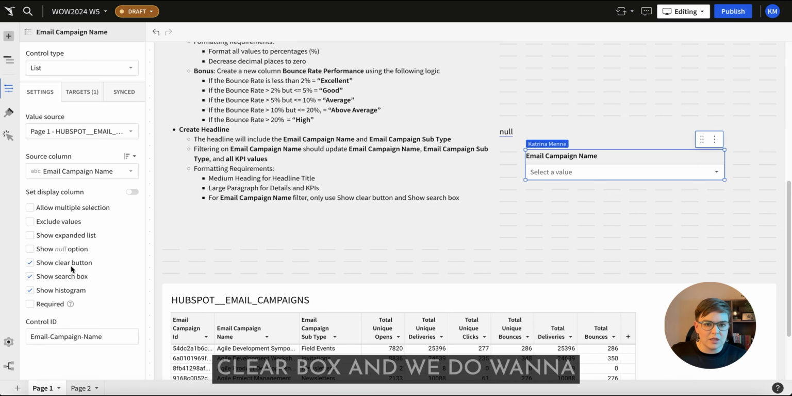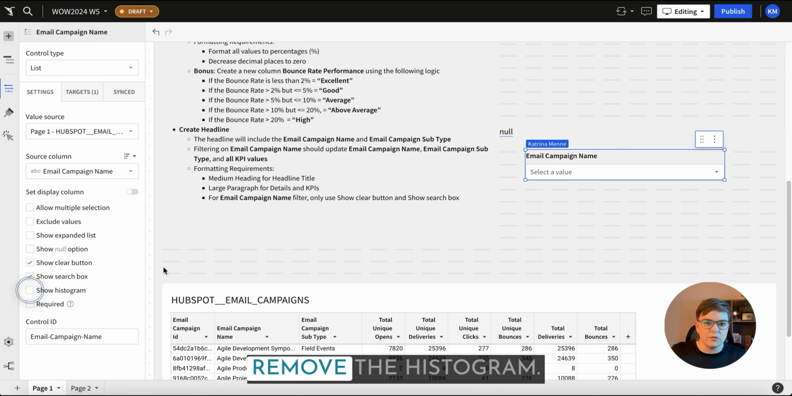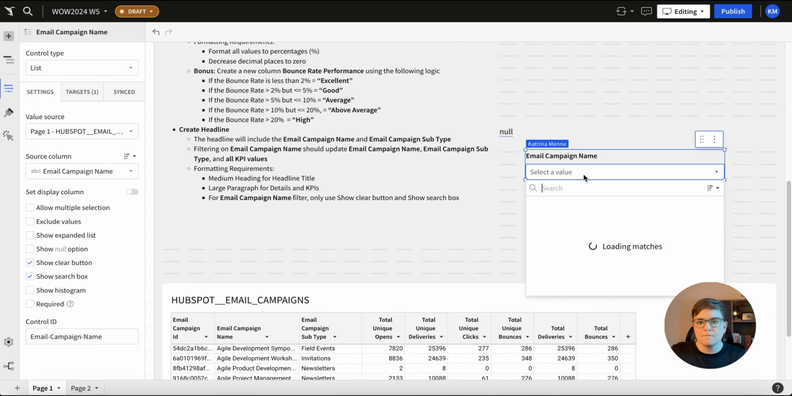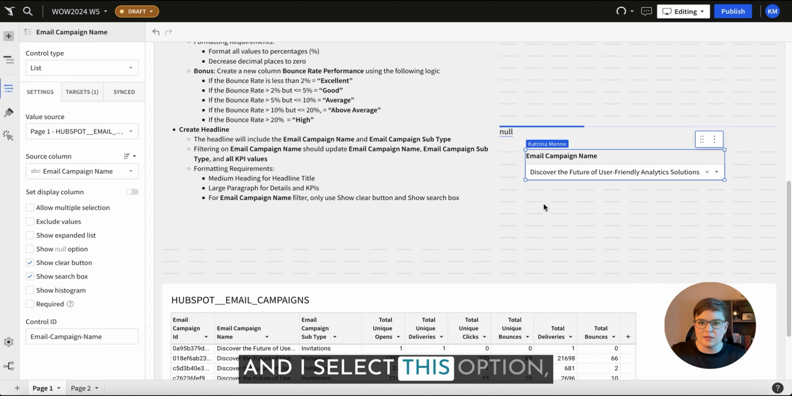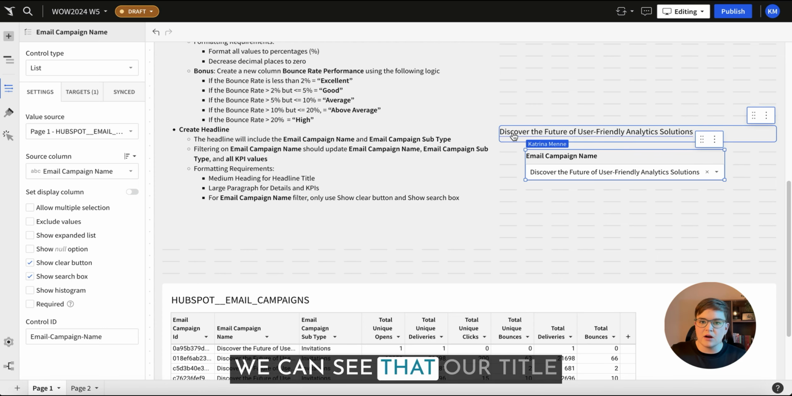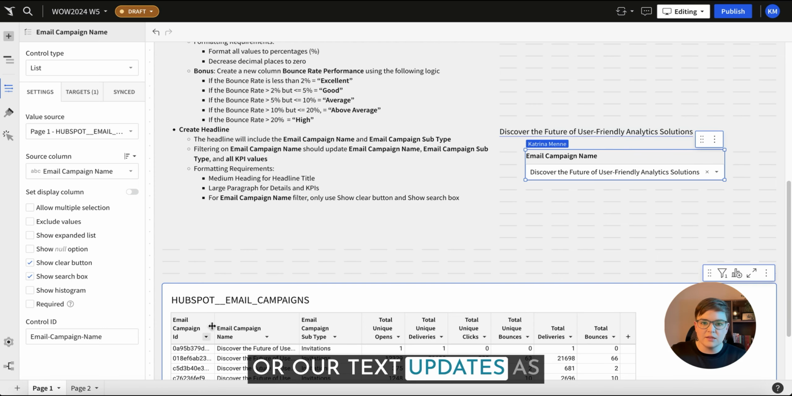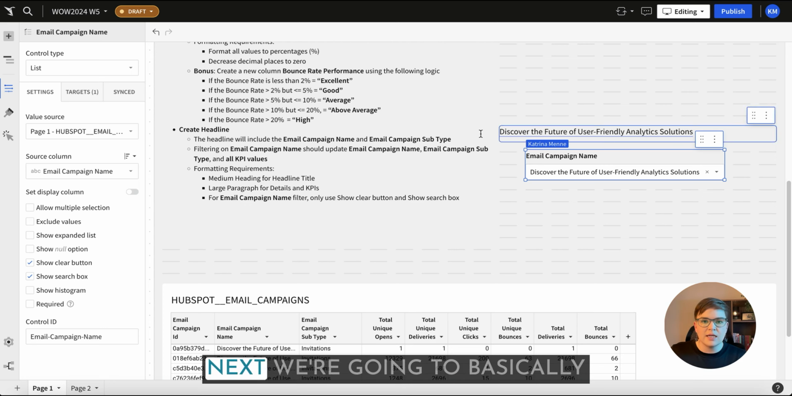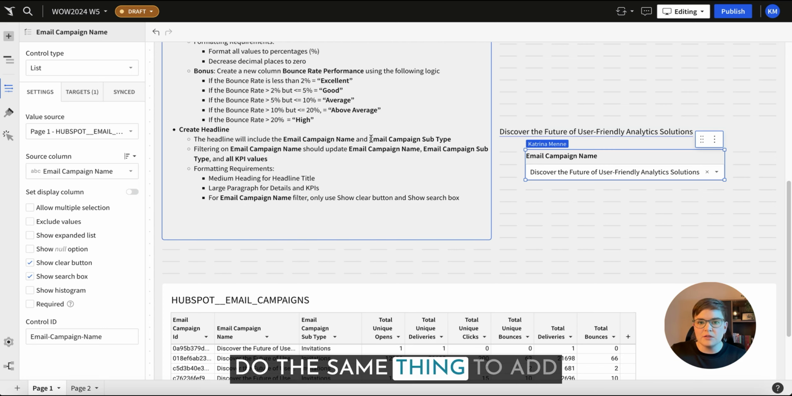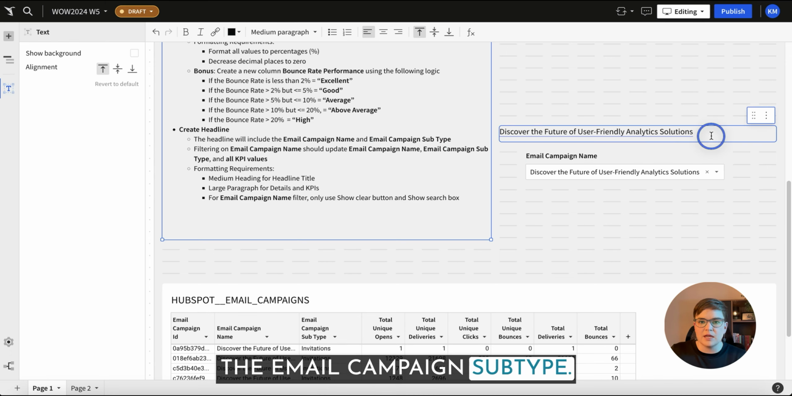We don't want anyone to show a null option or a null campaign. We do want to keep the clear box, and we do want to show the search box, so we're going to remove the histogram. So when I click in here and I select this option, we can see that our title or our text updates as well as our table updates. Next, we're going to basically do the same thing to add the email campaign subtype.